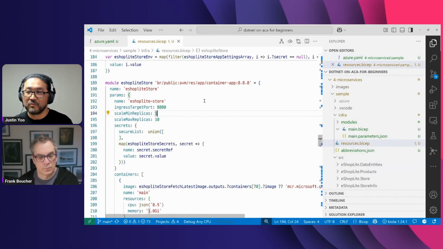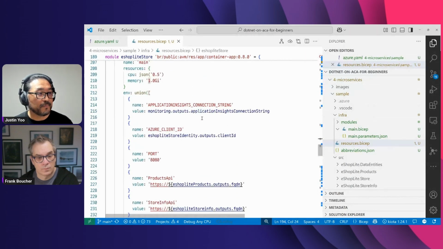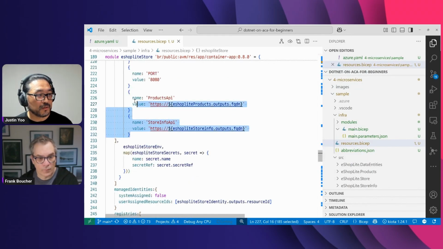And there is a resource file. One thing we need to understand is that those containers don't know how to communicate with each other, so we need to manually add the endpoints like this. In the eShop store module, there are endpoints like the product API and store API, where the endpoint URL looks like this. With this information, we can simply run azd up. Then our application will be deployed into Azure Container Apps.